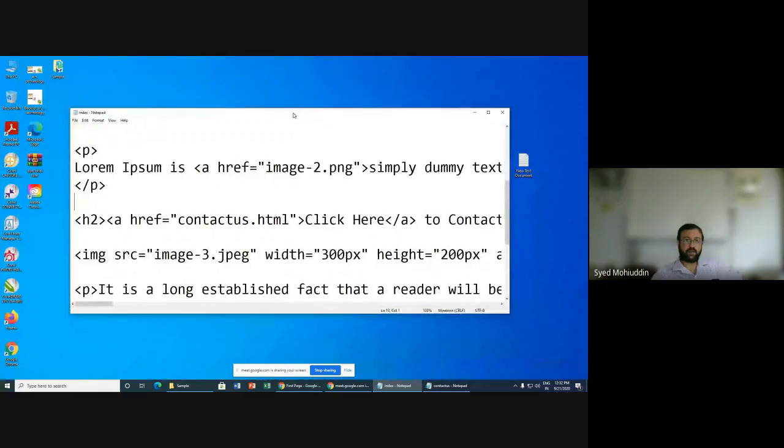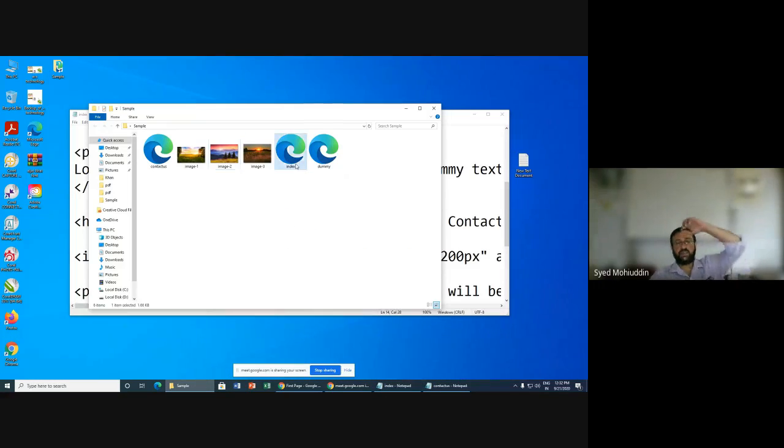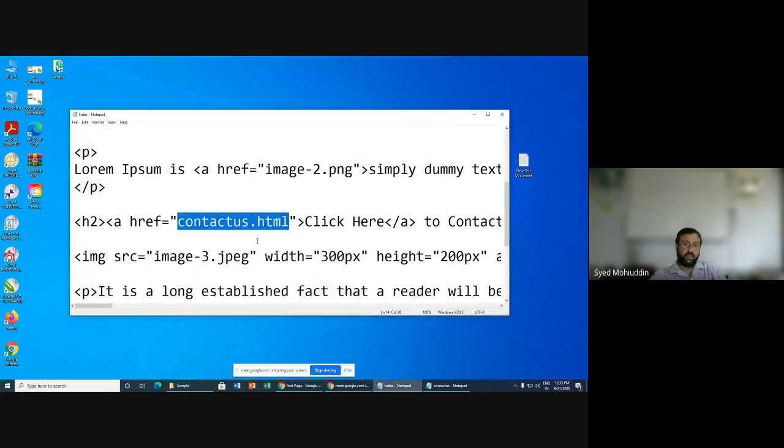This is the index HTML file. When we are using contact us.html and image-2.png, these two resources, just using the file name with the extension, these two things have to be in the same folder where you have your HTML file. In this case, it is the index file. So remember that. Otherwise, you have to use the complete location where the file is present.